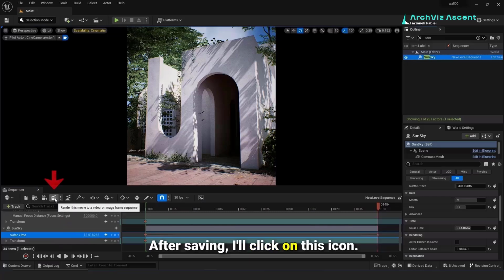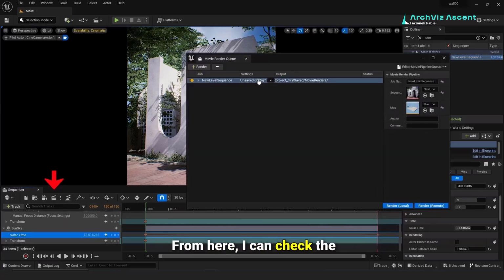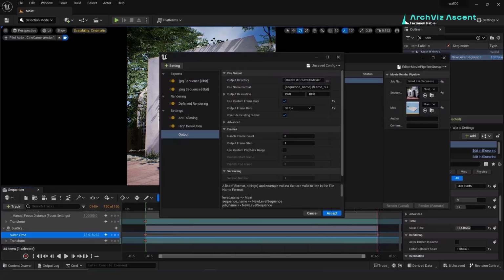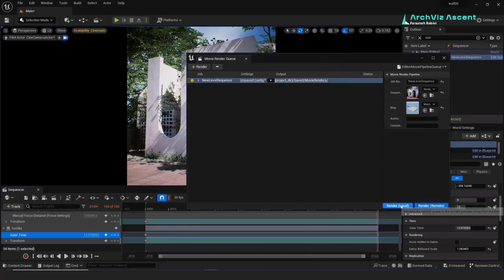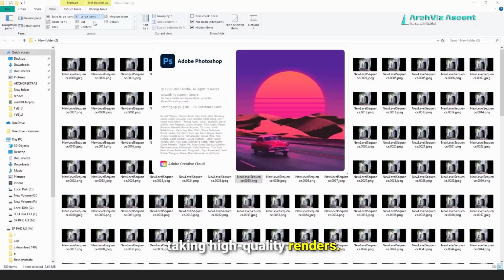After saving, I'll click on this icon. From here, I can check the settings and click on render. This method is for taking high-quality renders.